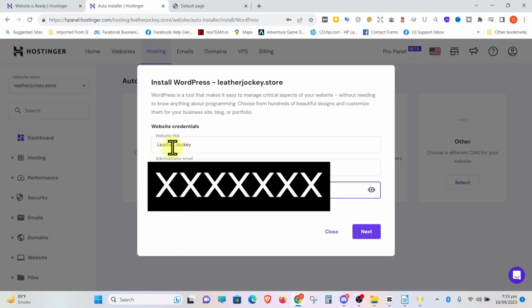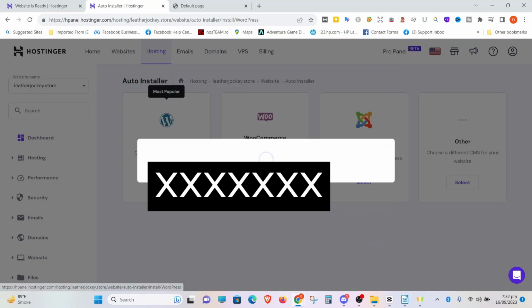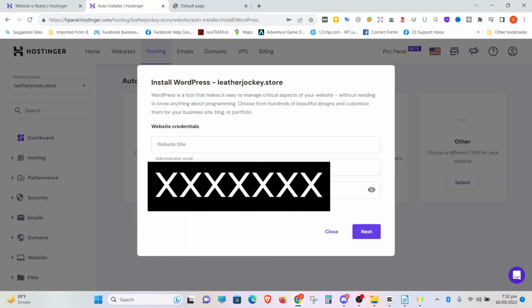Now, as you can see here, it's going to ask you for the website title, which, of course, is Leather Jockey. That's the name of the store. Then it will ask you to enter email and the administrator password. This email and password is for your WordPress software. You can keep the same email as you used to log into Hostinger, or you can use a separate email. It is up to you. Whatever email you use, make sure to write it down somewhere so you don't forget it.